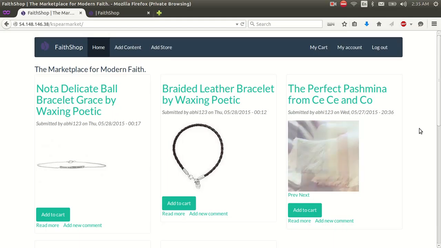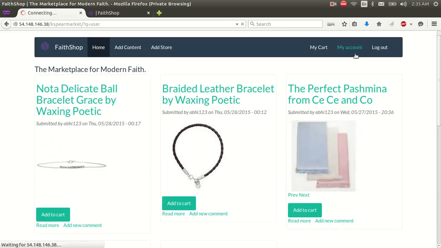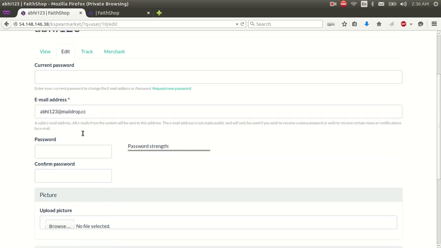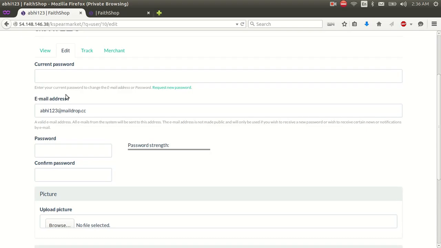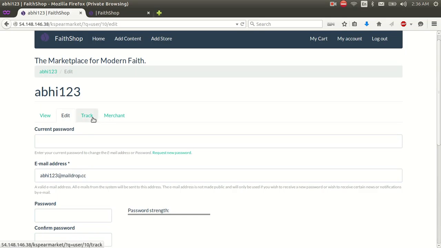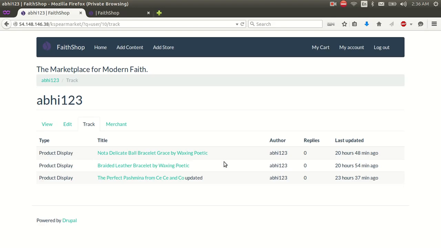So first, let's start with what is available in the My Account of the store owner. Over here we have four tabs. This is the basic view. This is the edit place from where he can edit the various things which are present. So he can change the passwords. He can create new passwords. He can upload a picture if he wants to. He can track as well. In this track tab he can see the various products which he has, the replies which he has got in time. The last updated time is available over here.